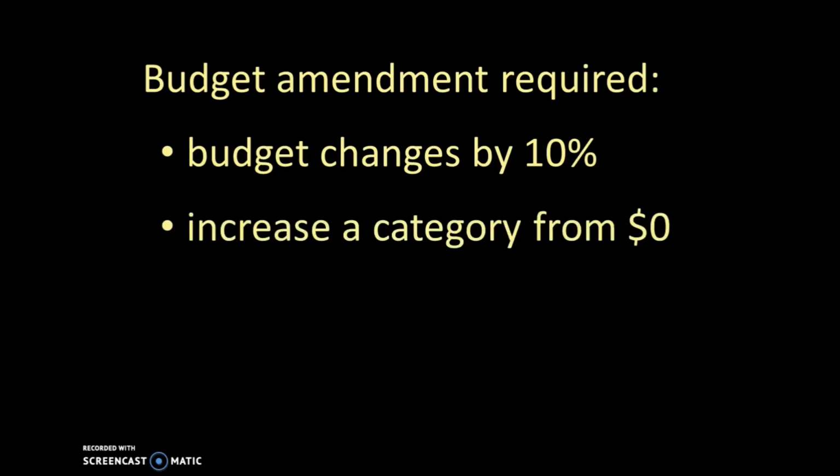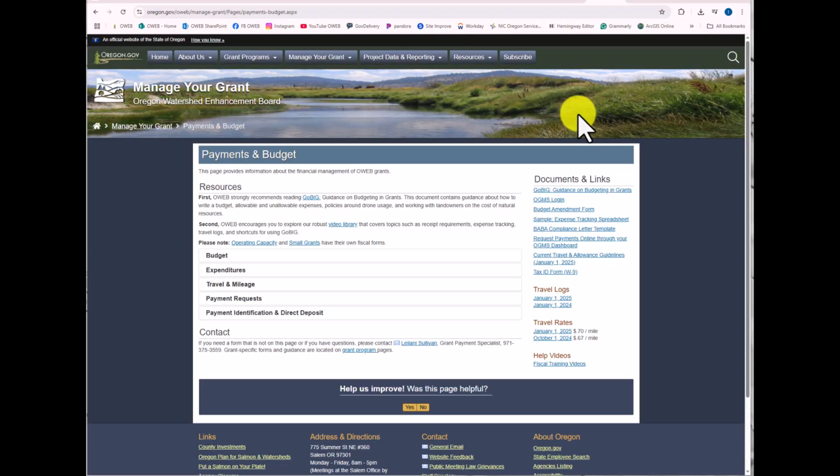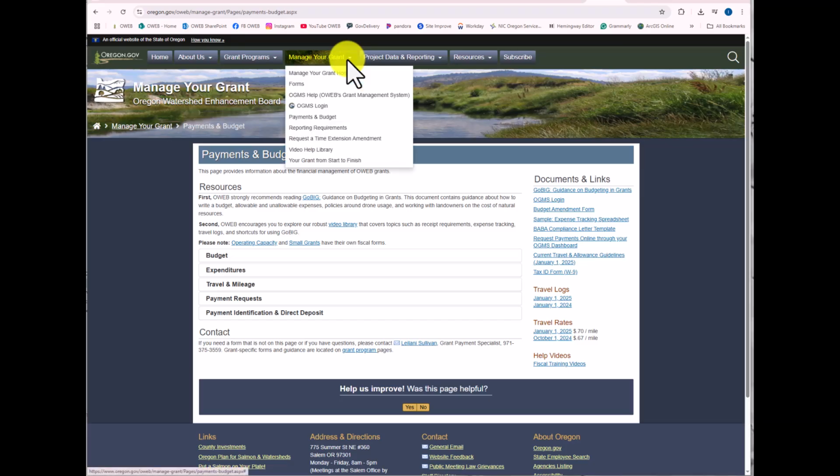Please note that all project adjustments must be approved by your OWEB project manager, regardless of whether they require a formal budget amendment. The full policy is contained in the budget category document, which is found on the Payments and Budget page of OWEB's website.